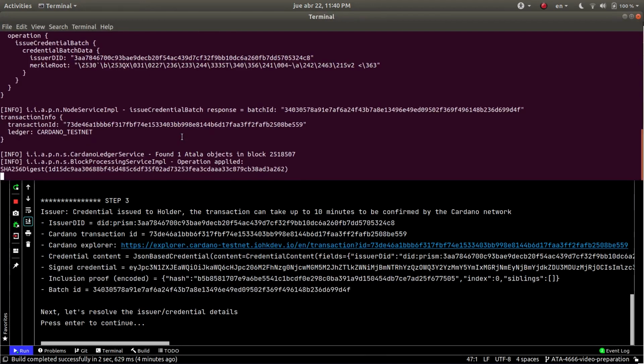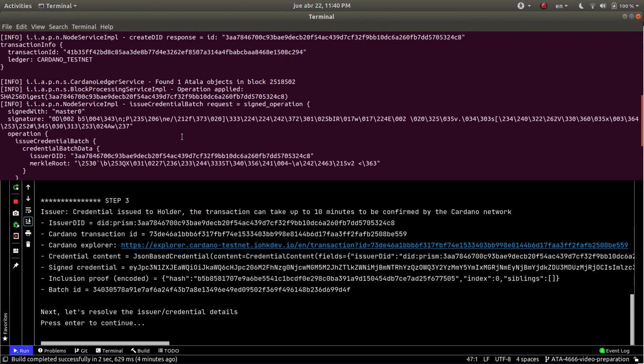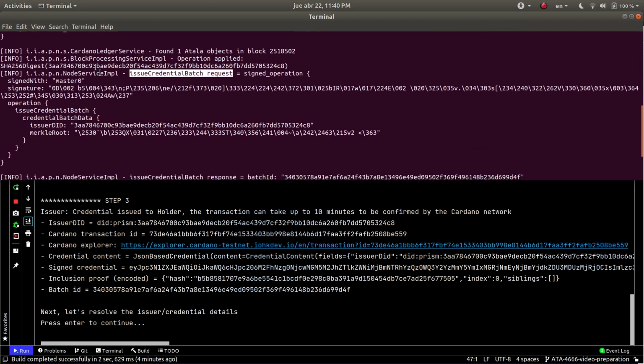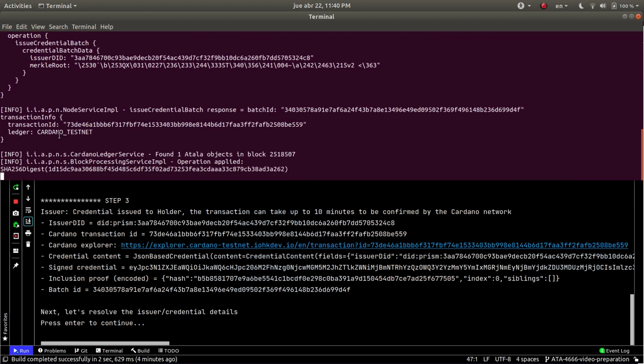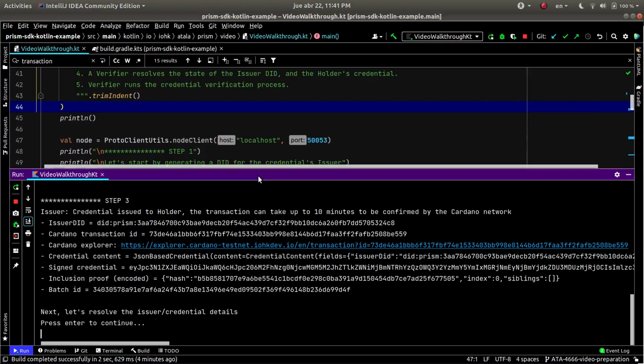If we go and look into the Cardano node, the Atala Prism node, we will see that there are new operations here. For example, there is a request to issue a credential batch. It's another operation. It has some details like who is the issuer, what's the Merkle root involved in this credential issuance. It has the response, and apparently this operation has already been applied.